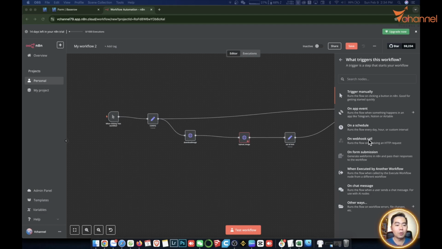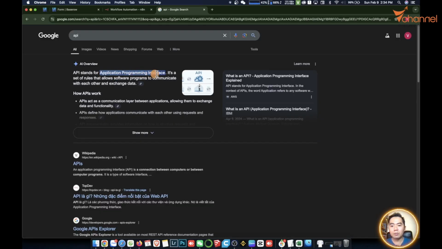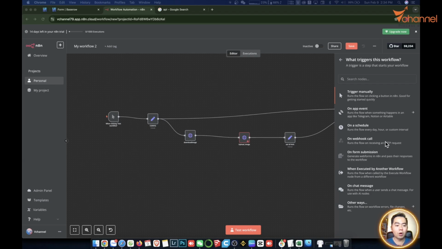Next is on webhook call. From API, application programming interface, an external application will actively call the N8N system through a link. N8N will provide that link. These external applications will activate our workflow through the link. It's called a webhook call. This is very good and very often used.